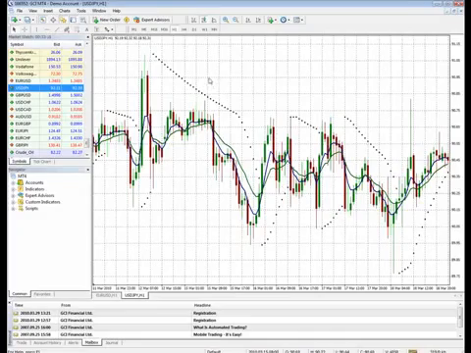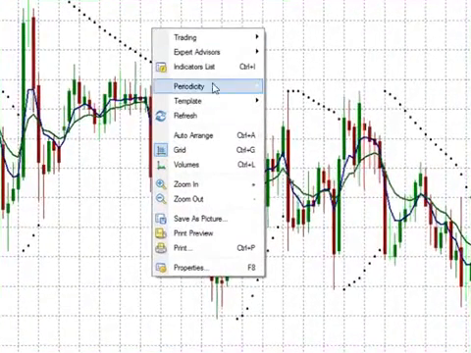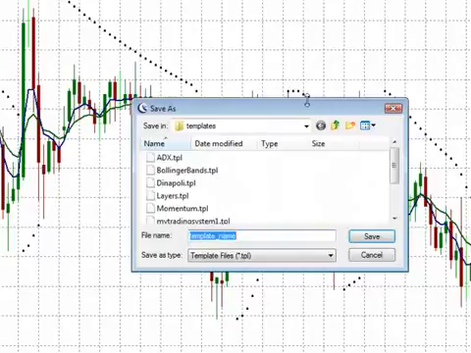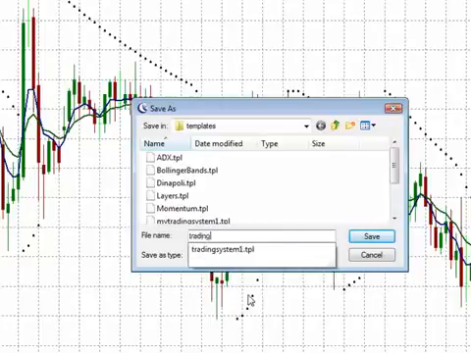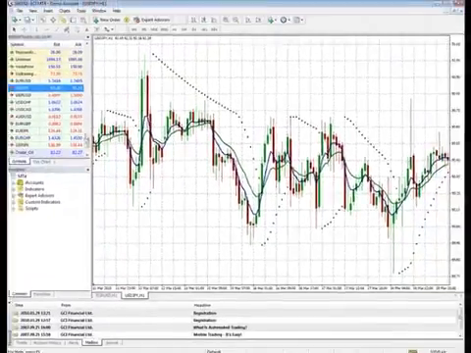The last thing we want to do is save these. To do that, we're going to right-click on the chart. We're going to scroll down to Template and mouse over that. And then we're going to click on Save Template. And you can call this whatever you want. I'm going to call it Trading System 2. And I'm just going to press enter or click save, and that will save my chart.